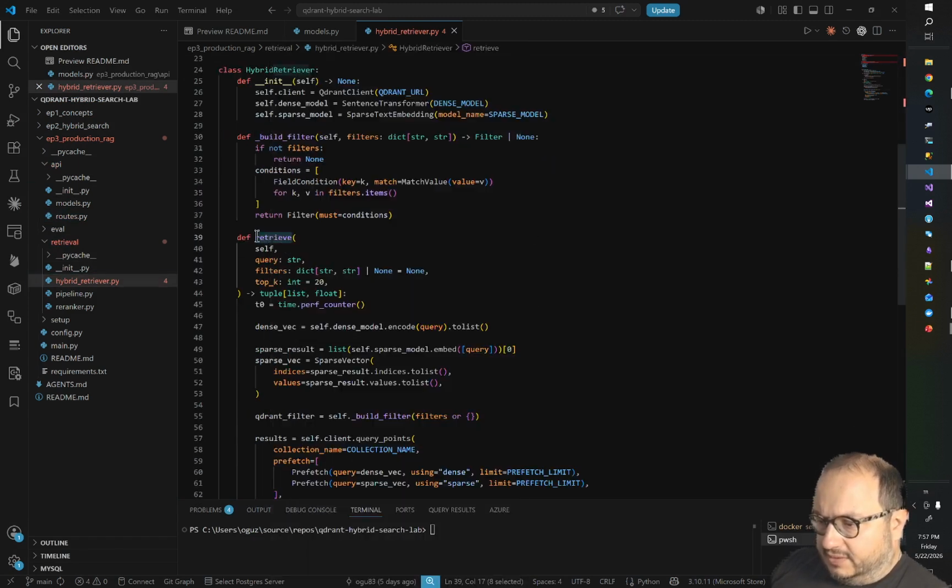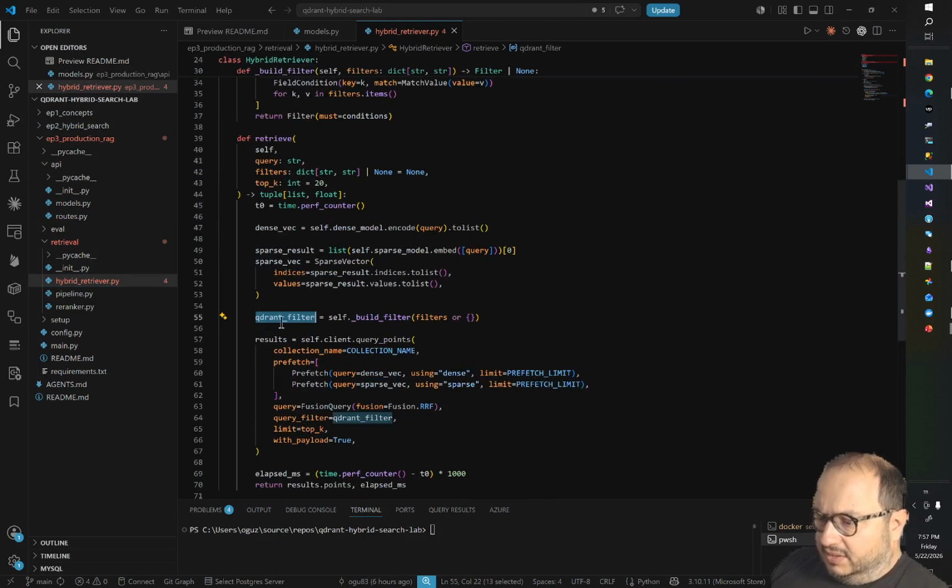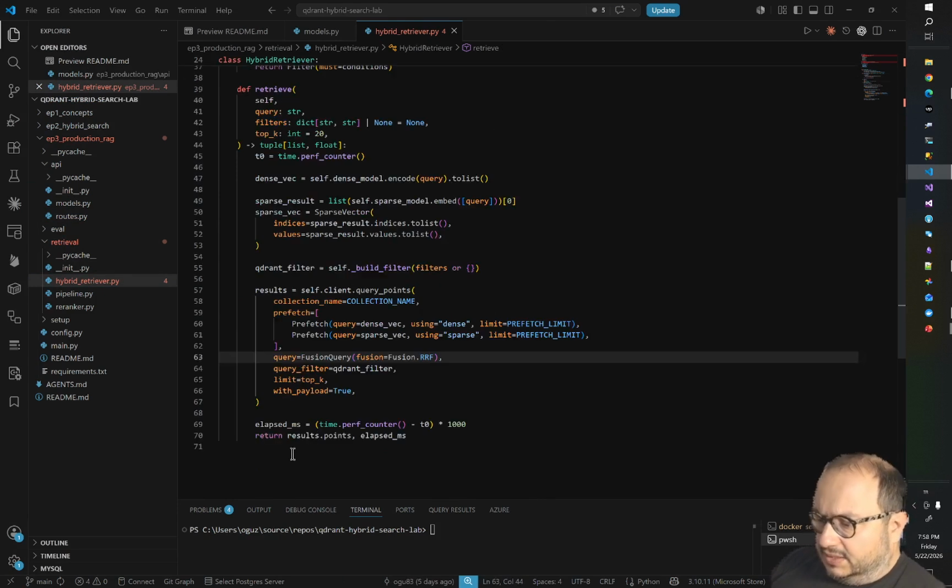The retrieve is here. So it's calculating the dense vector here, sparse vector here, and it builds the Qdrant filter with this build filter from the filters, which is a dictionary. And we will return the points and elapsed milliseconds. That's it. Stage 2, the cross-encoder reranker.